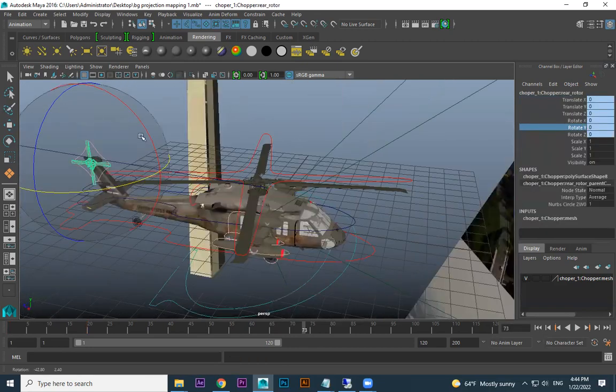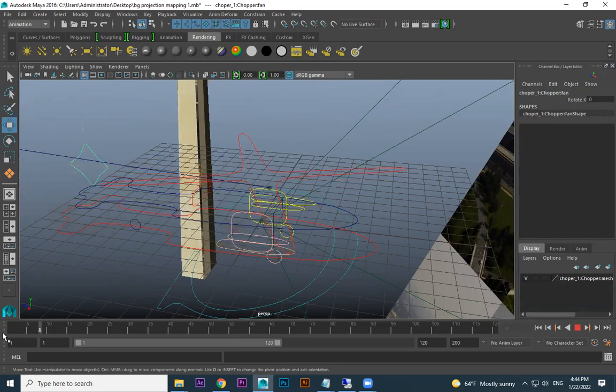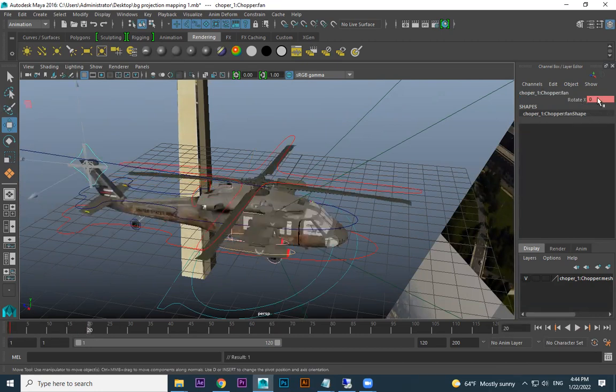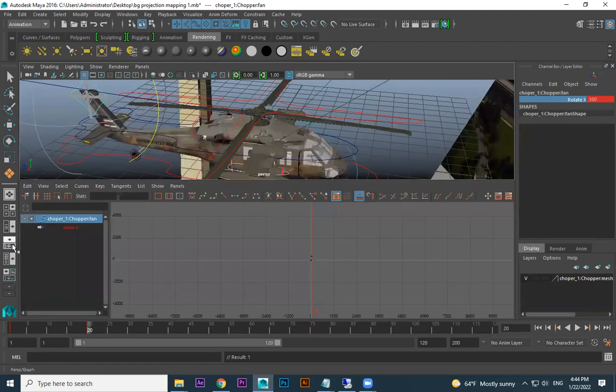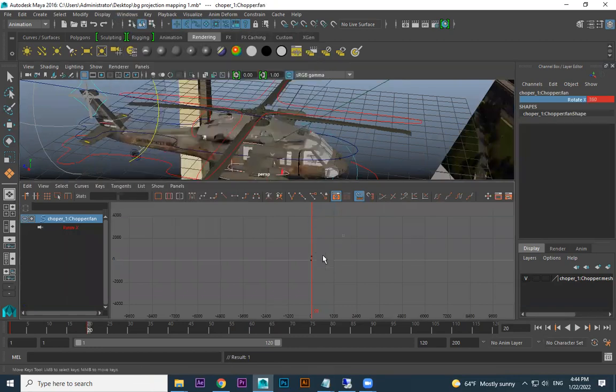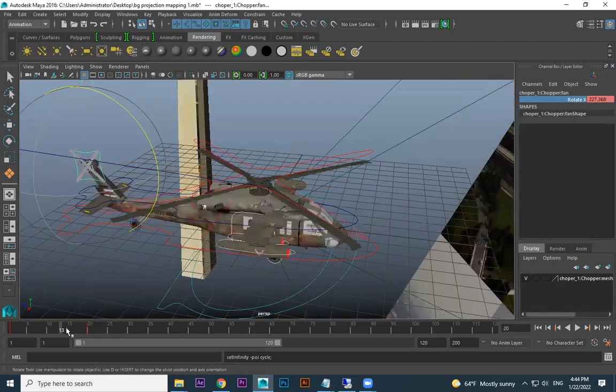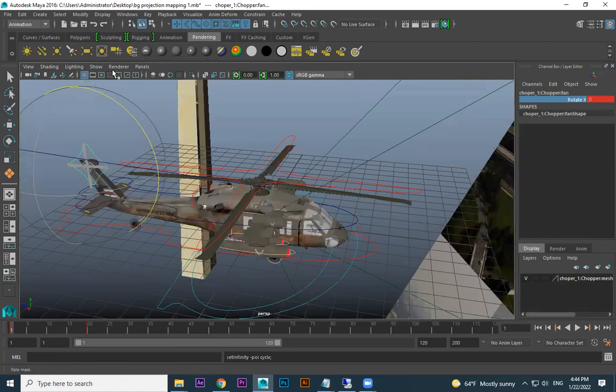Same thing for here also. Set key 20, 360, set key, graph editor. If the graph editor is not here, go to Window, Animation Editors, and Graph Editor. Select all this graph, then click on linear. While you're clicking linear, slow in, slow out will not happen. Curves, post infinity, cycle, then continuously that's also going to rotate.